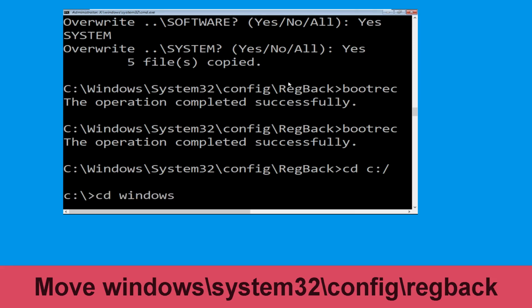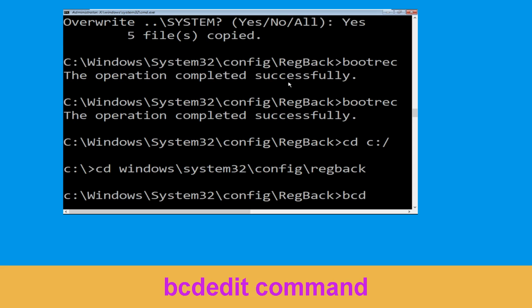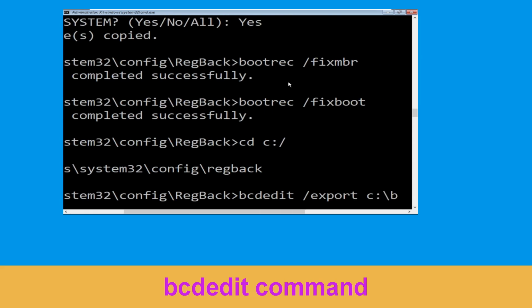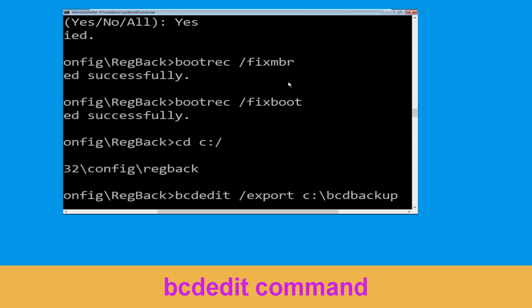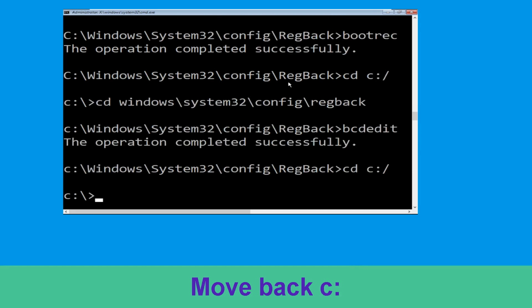Let's execute this command. Type cd /windows/system32/config/regpack, then simply we need to hit enter to execute this command. Now type this command /bcd/edit /export /c:/bcd/backup, and hit enter. Now execute this command. Type cd /c:/, and hit enter.